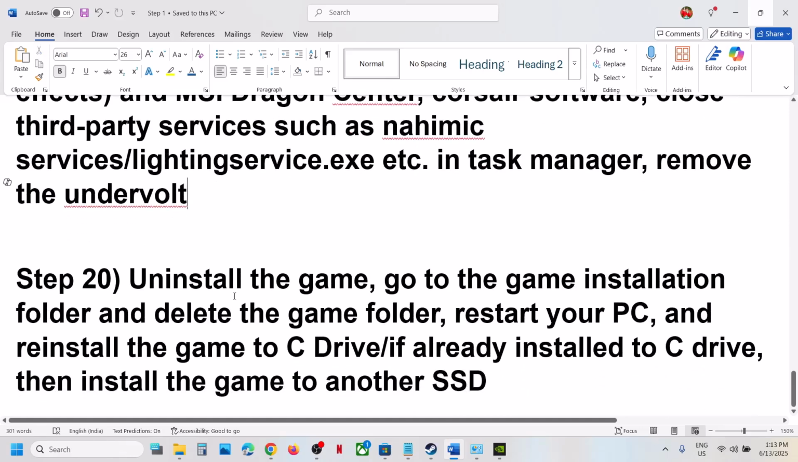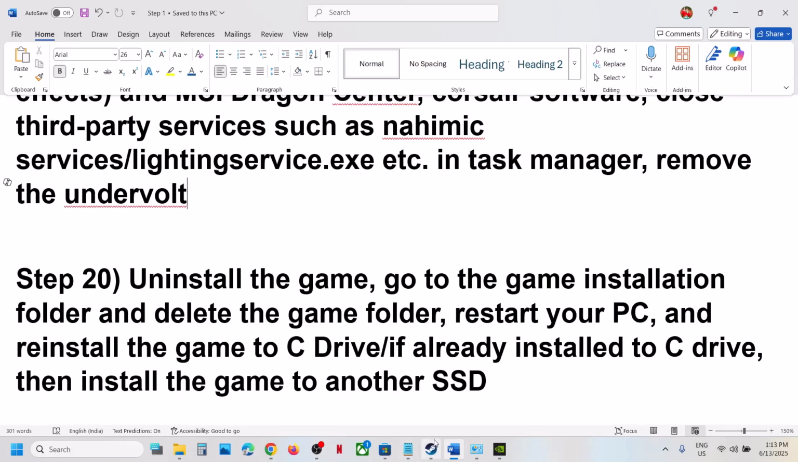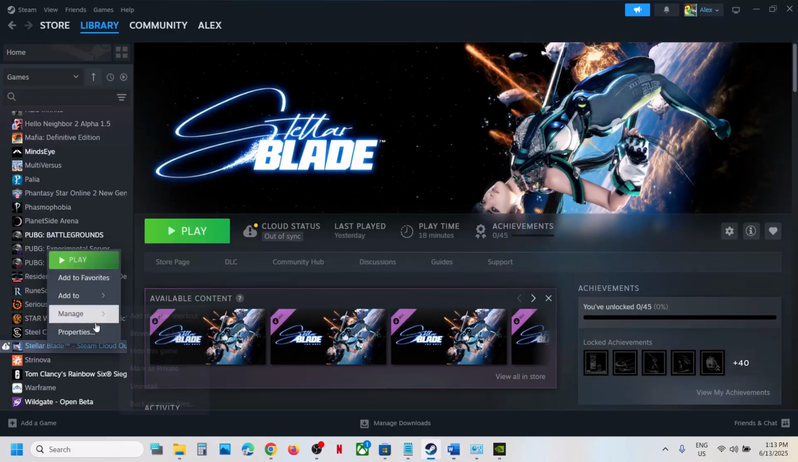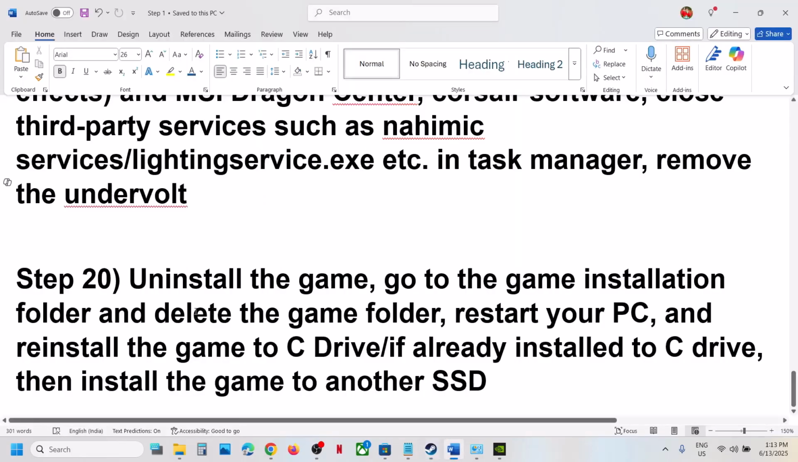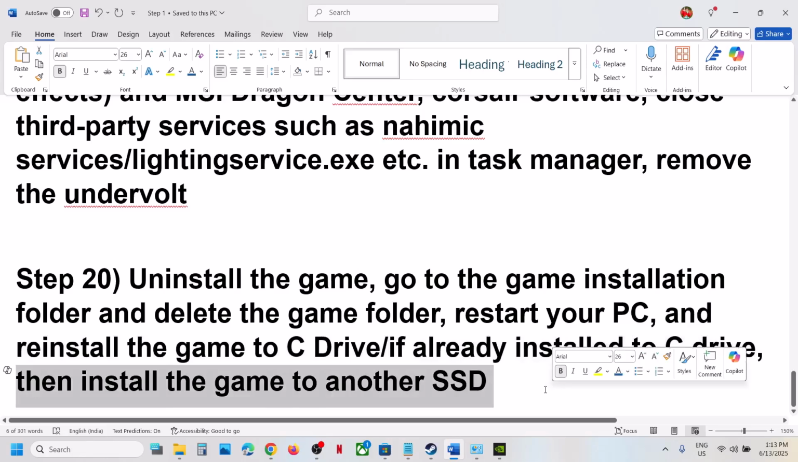The last step is to uninstall and reinstall the game to different drives. So if nothing is working, you can uninstall the game. Now after you uninstall the game, go to the game installation folder, delete the game folder, restart your computer and then install the game to C drive. So if the game is installed to different drive like D drive or E drive or any external drive, try to install the game to C drive and then check. If the game is already installed to C drive, then install the game to another SSD and then check.